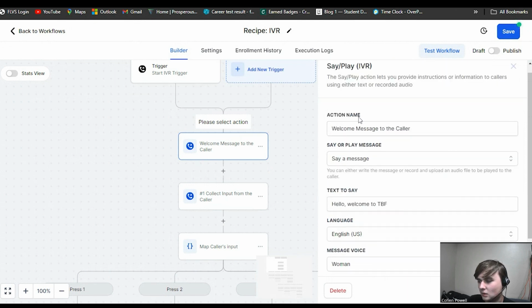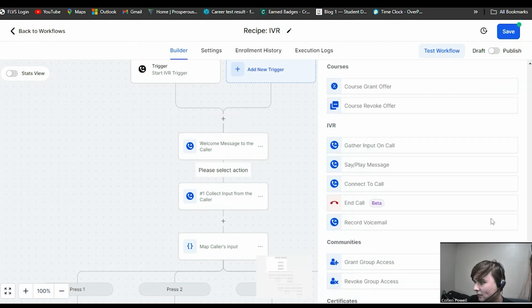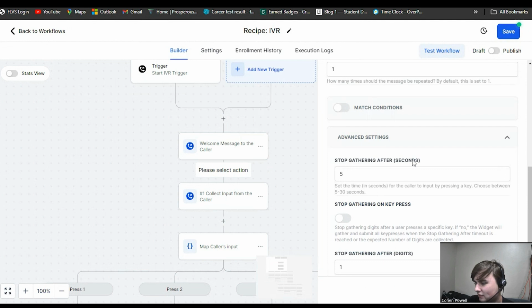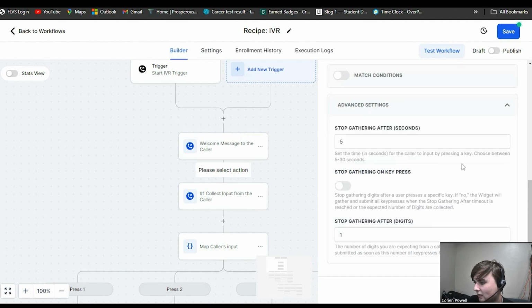But for this action, it will only play a message. For the next one, gather input on call is essentially the exact same thing as the previous one. However, you can add certain conditions and advanced settings as well, and basically set a certain response based on the digit that they push during the call.